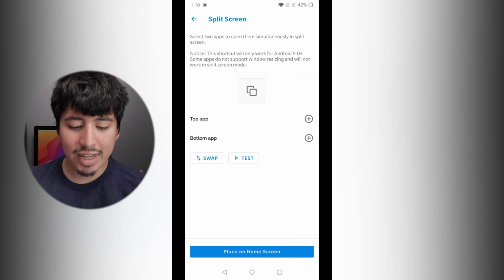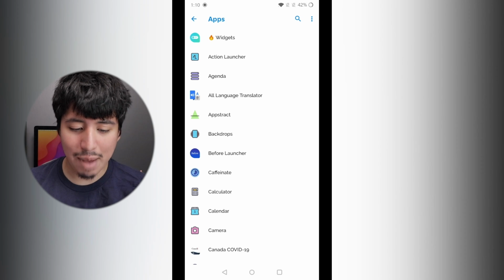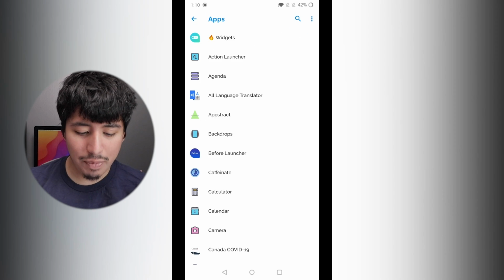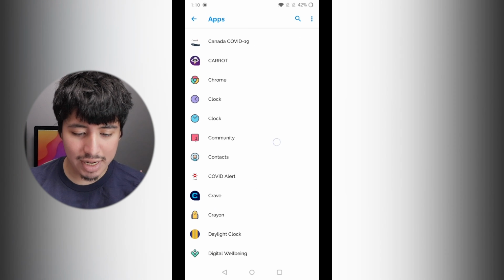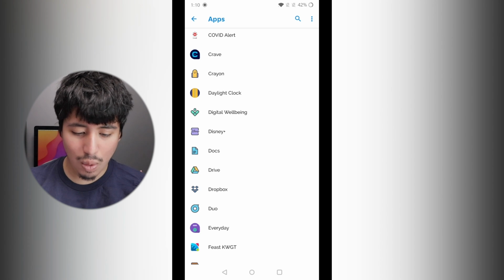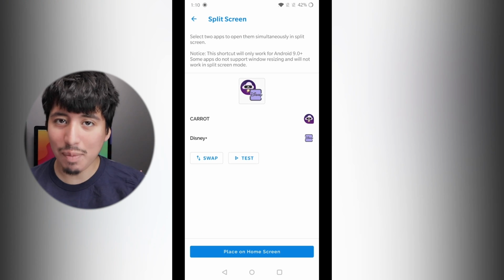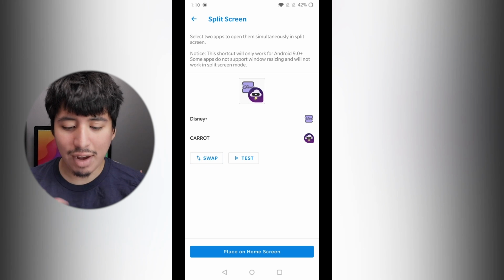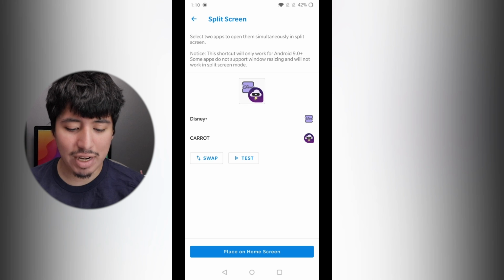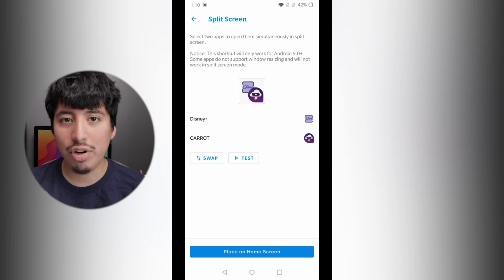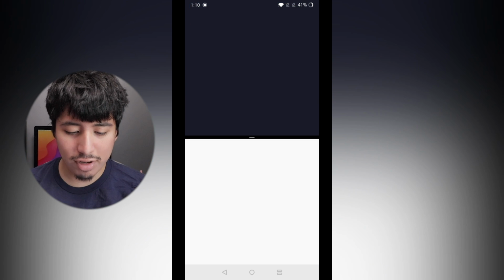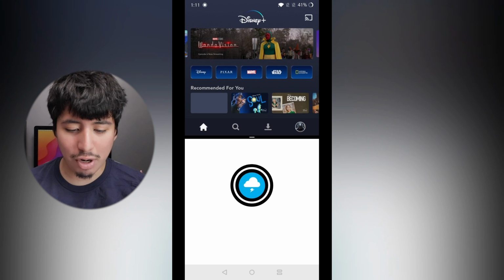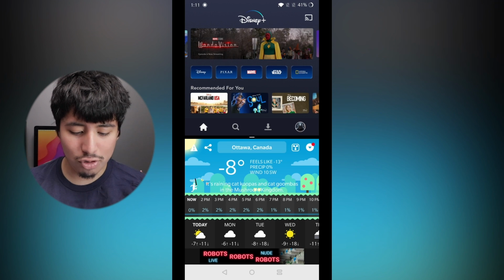In the split shortcut here, you could choose which app you want on the top. We're going to just choose for fun Carrot Weather. And then in the bottom app, we're going to choose a random one here. We'll choose the Disney Plus app. Now what I like about this is that you can actually swap it. If you don't like how Carrot Weather is on top, you can have the Disney Plus app on top instead without having to do any changes. And then you can test it out before you actually add it to your home screen. If you go to test, it will do a run test right there. And as you can see, it is working perfectly, and it's running how it's supposed to work.